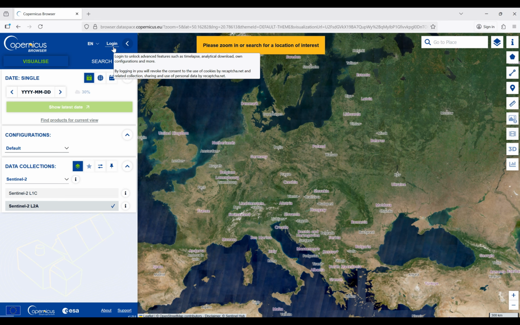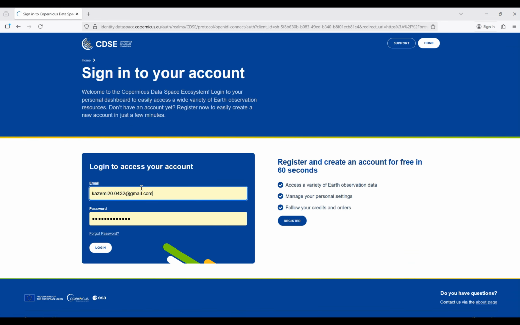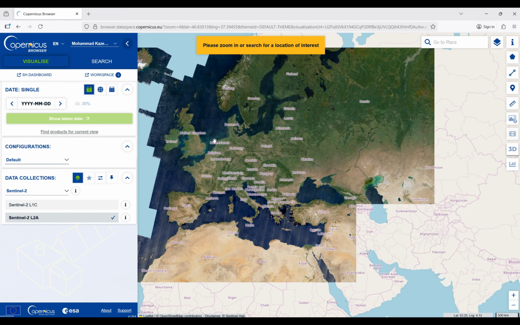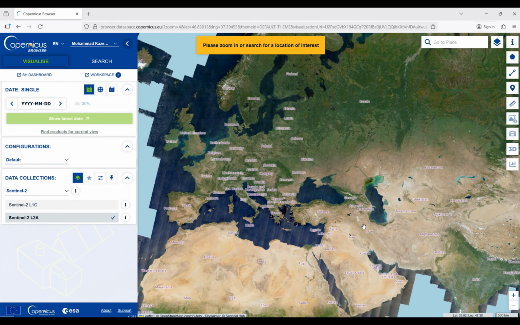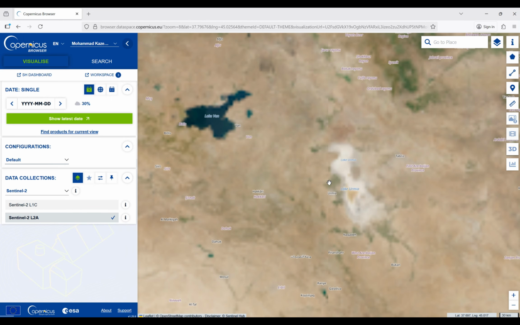Since I already have an account, I'm gonna go to login. I provide my email and password and click on login. You see that I'm successfully logged into the Copernicus website. In order to download an image for my study area, first of all, I'm defining my study area. For example, this part.